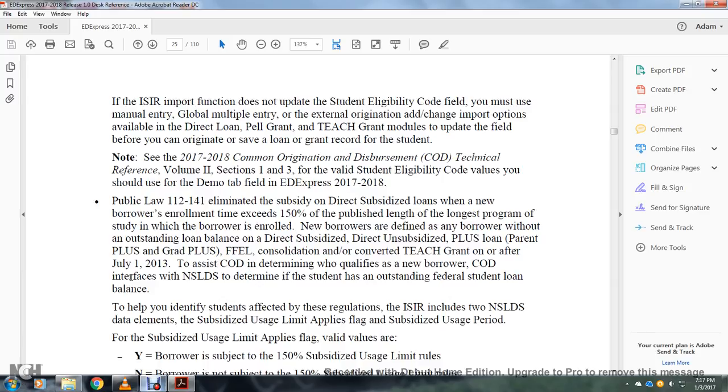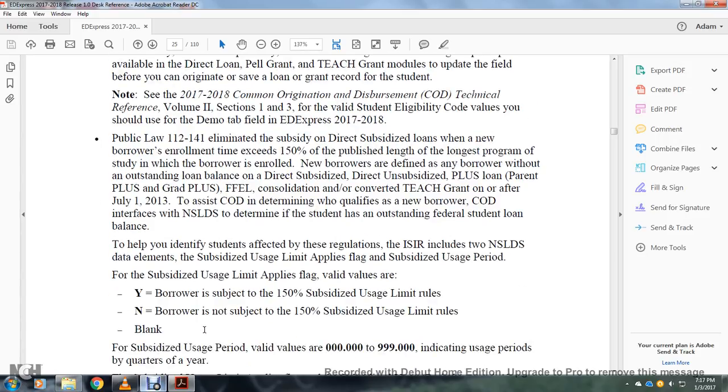The COD interfaces with the National Student Loan Data System to determine if the student has an outstanding federal student loan balance. To help identify the students affected by these regulations, institutional student information records include two National Student Loan Data System data elements: the subsidized usage limit applies flag and the subsidized usage period. For the subsidized usage limit applies flag, the valid values are: Y, the borrower is subject to 150 percent subsidized usage limit rules; N, the borrower is not subject to 150 percent subsidized usage limit rules; and blank.